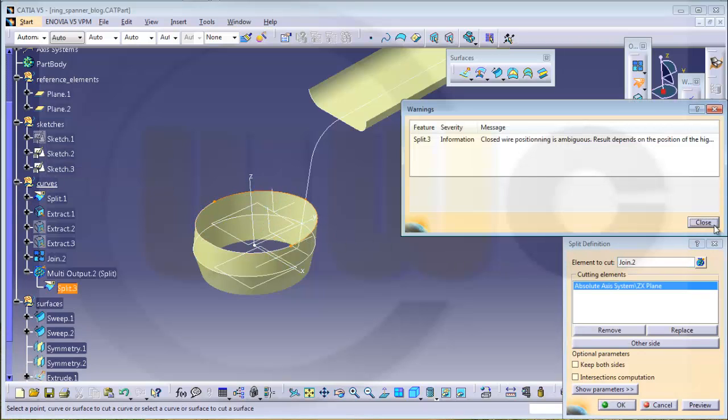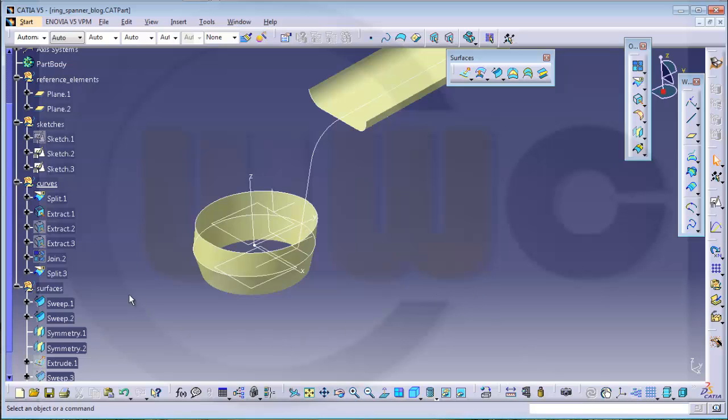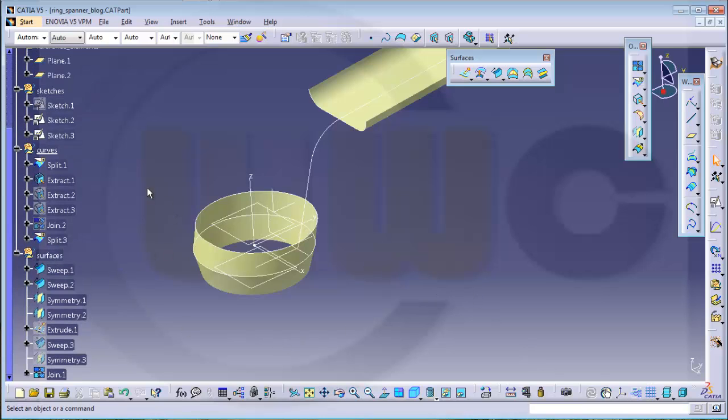by this plane. Close, maybe keep both sides, and okay. So I might change the color of these extracts. So this one, that extract, maybe I choose this color like this, and the split should be the same color. You can use the painter brush. First select objects to be painted, then select the reference.